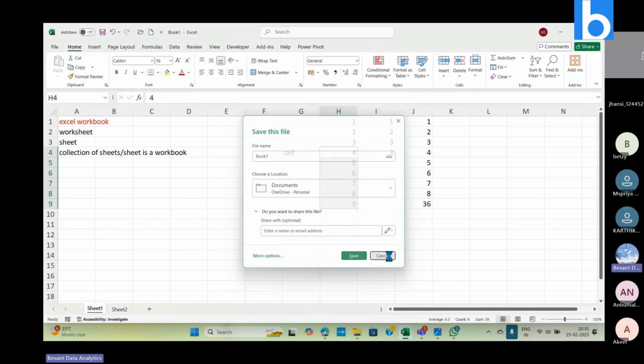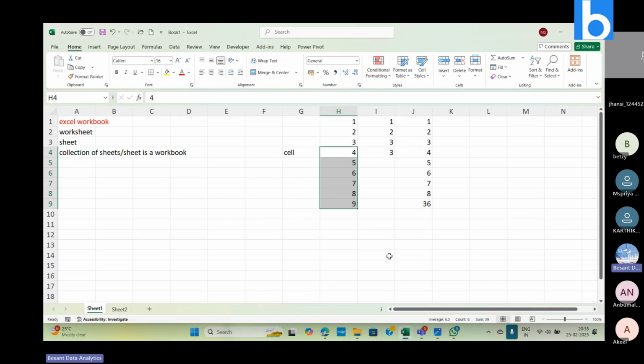In the latest version of Excel, the file extension is .xlsx. That's the file extension. Earlier ones were XLS, sorry, .xls. Okay, now that's one thing.